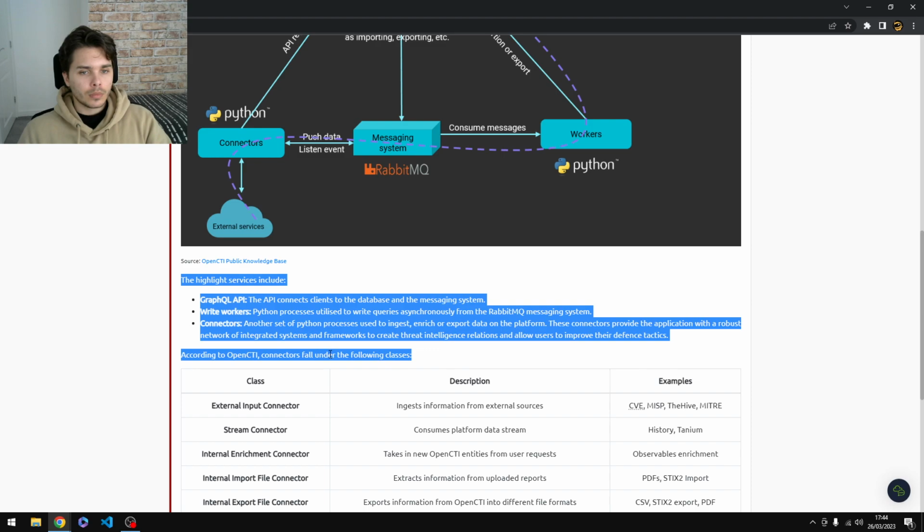These connectors provide the application with a robust network of integrated systems and frameworks to create threat intelligence relations and allow users to improve their defense tactics. According to OpenCTI, connectors fall under the following classes.